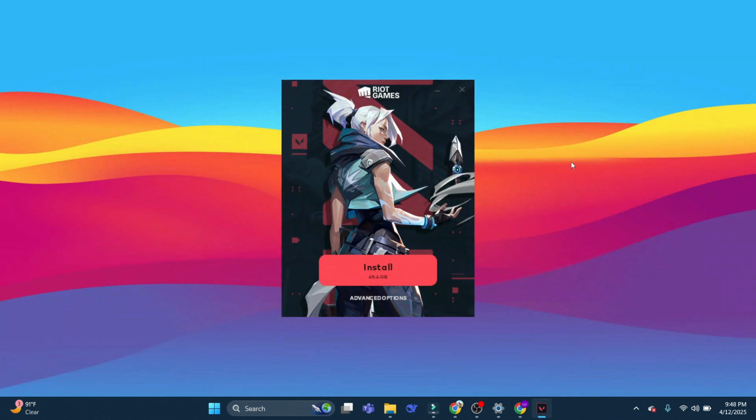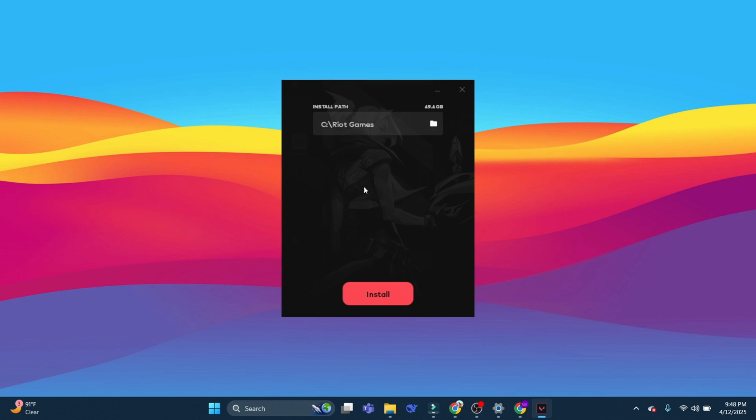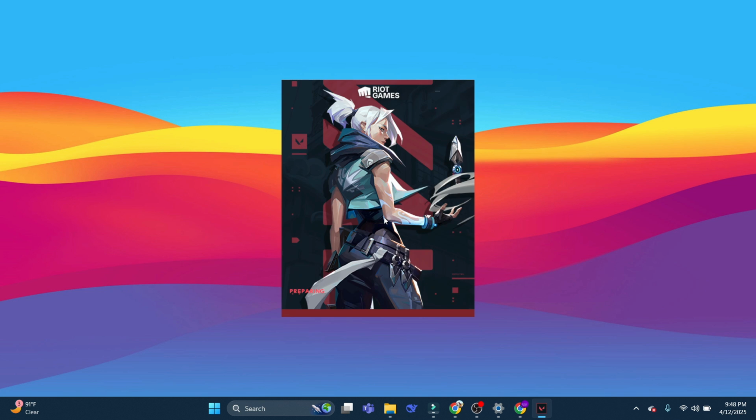Here we are back on my desktop. I've just opened up the installer, and as you can see, there's a red install button. So this is going to install it onto your hard drive. If you are using an external hard drive, come down and click onto Advanced Options. Then what you can do is change the install path and select your external hard drive from here. In this example, I'm just going to install this directly onto my PC. So we're going to click Install. As you can see, it's going to start installing and take a minute or two.